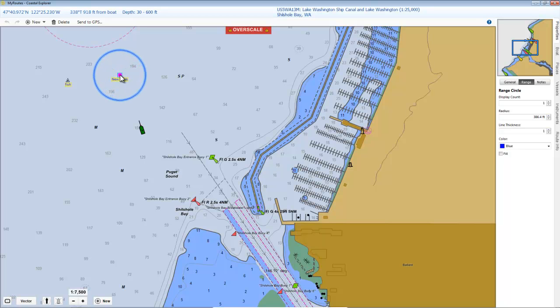You can move a mark simply by clicking on the mark itself, dragging it to where you'd like it to be, letting go.